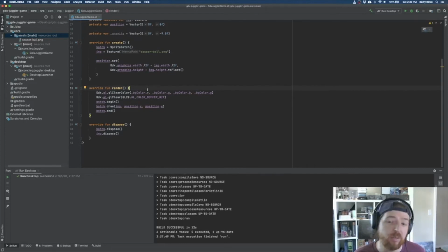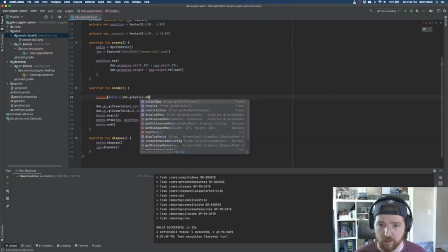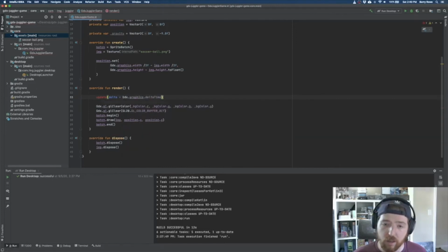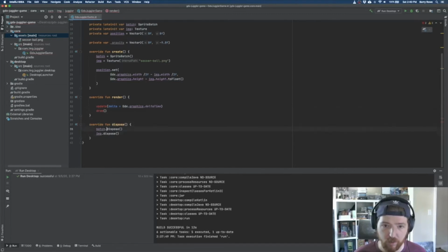So let's go ahead and actually make those methods, so that our main render method calls update with a delta time and then a draw to make sure we draw everything to the screen. So let's say update, and then we'll say delta equals gdx.graphics.deltaTime, and then we'll say draw. And let's go ahead and cut all of this out, and we will create these methods.